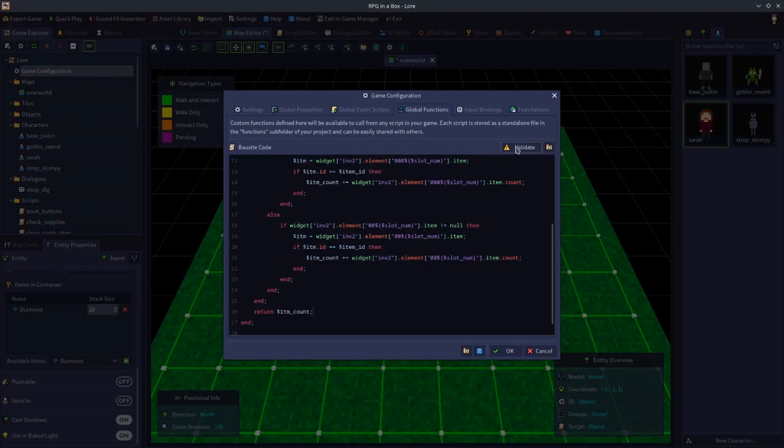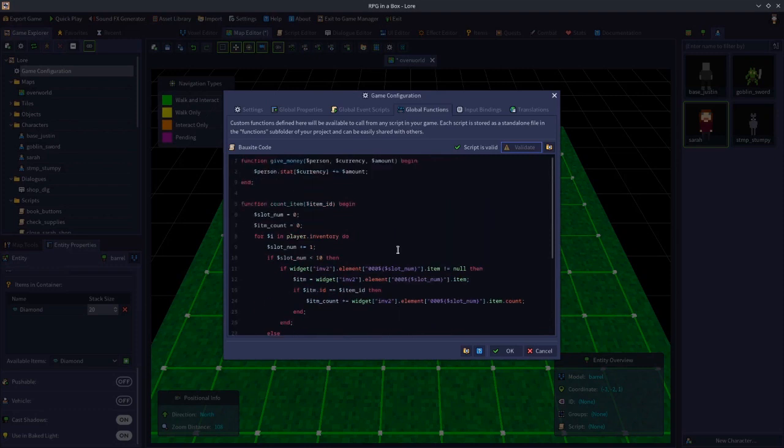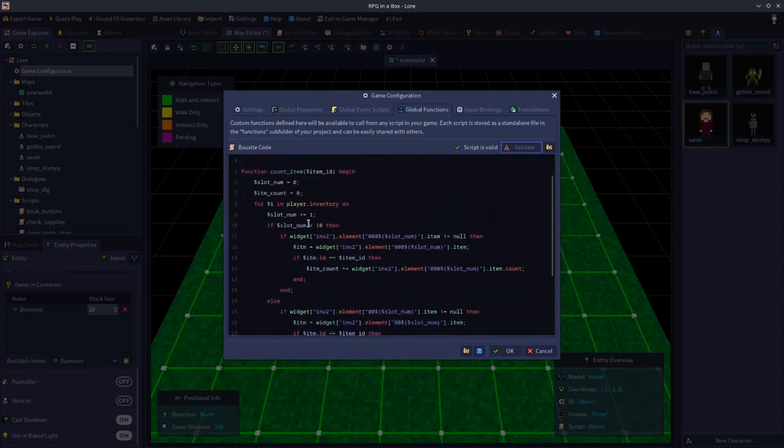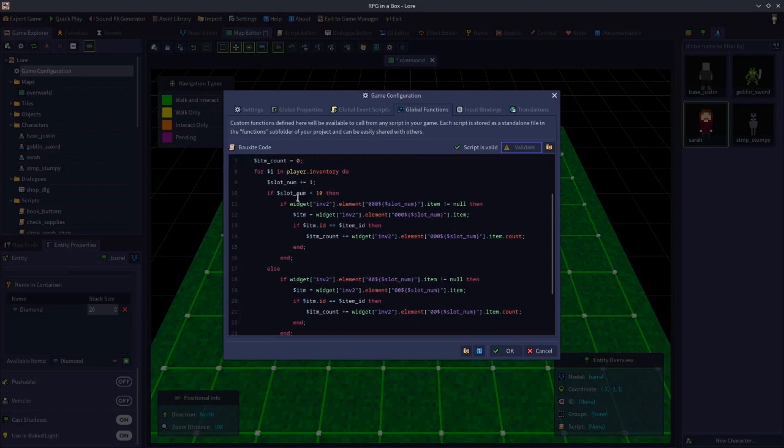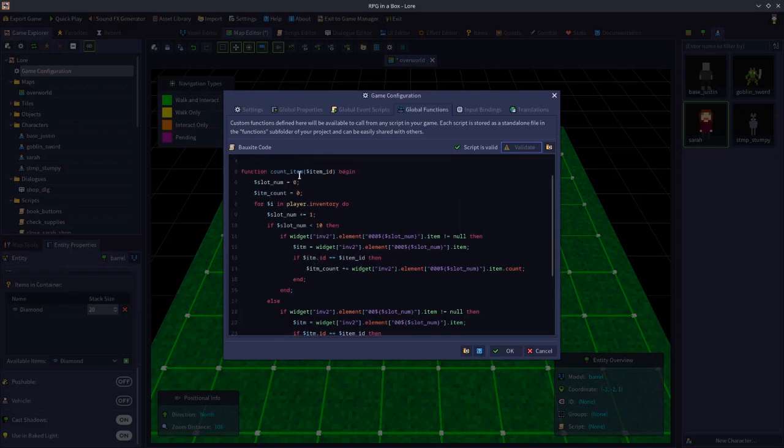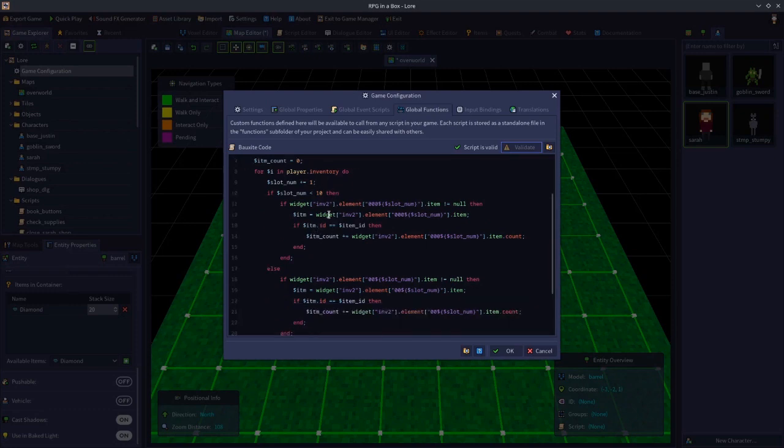Just check validate, make sure that compiles fine. We just have one last look over before I explain what that's doing. Okay, so what this function is essentially going to do is it's going to loop through the inventory, and it's going to check each slot and check if there's an item inside it. If there is an item, it's then going to store that item inside this variable. It's then going to check the ID of that item and check if it's the same as the one we've passed in to count.